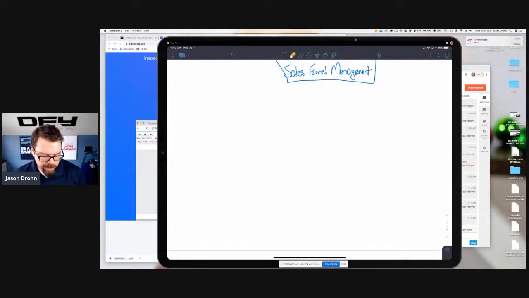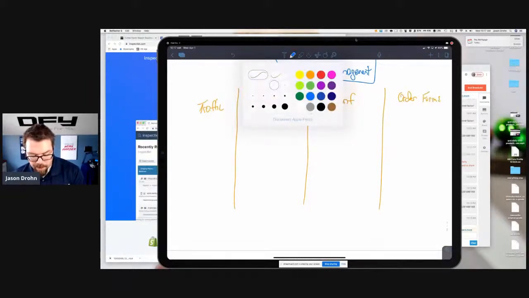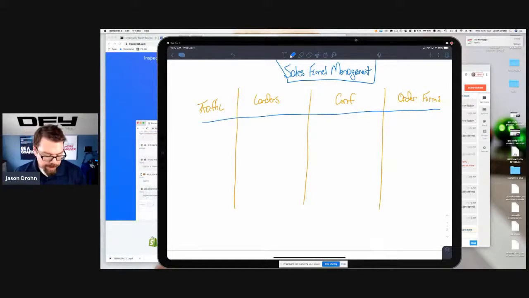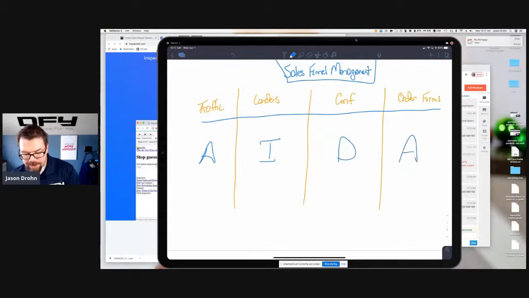Now, for sales funnel management, we start over here with our traffic. And then we get into our landers. Then we get into our confirmation pages. And then we get into our order forms. So the way this whole thing unfolds is we're trying to get somebody from becoming aware of us, through increasing their interest and then their desire, and then actually making some sort of a buying choice with us.